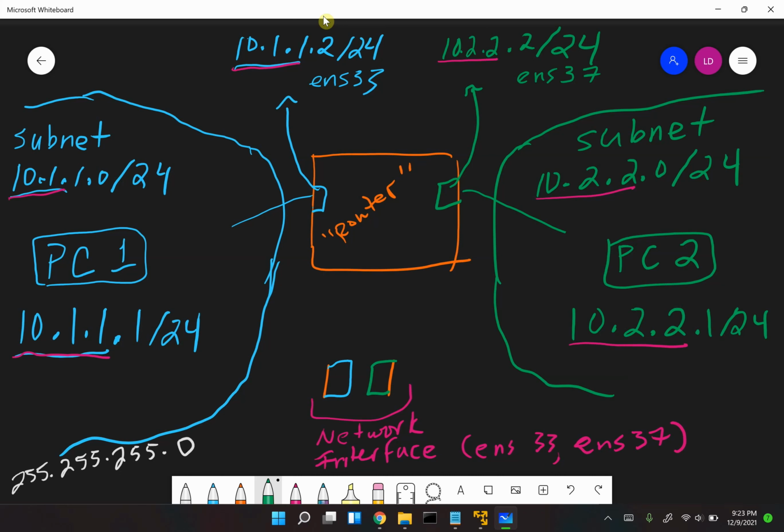Now we're going to see that our router's network interfaces are going to have some names, ens33 and ens37. So just for simplicity's sake, since 33 comes first, I put it on the first subnet. Since 37 comes second, I put it on the second subnet. That's how we're going to set this up when we do the configuration on our router.